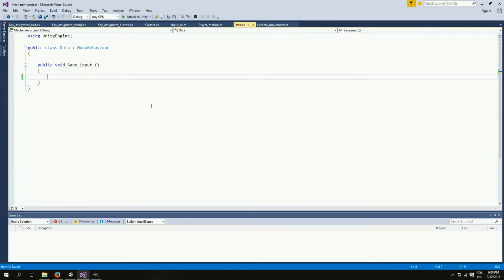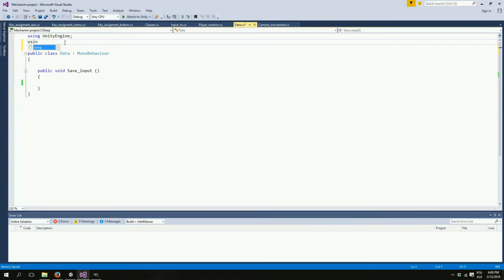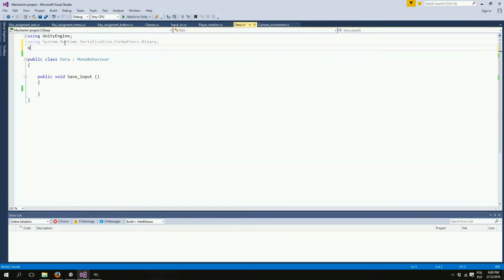Here in our save input function. Okay, so we need some other namespace. This one is long: System.Runtime.Serialization.Formatters.Binary. And we're also using System.IO. Here in our void SaveInput, as I said, we will get rid of this and write it properly, but first we just need a basic idea.